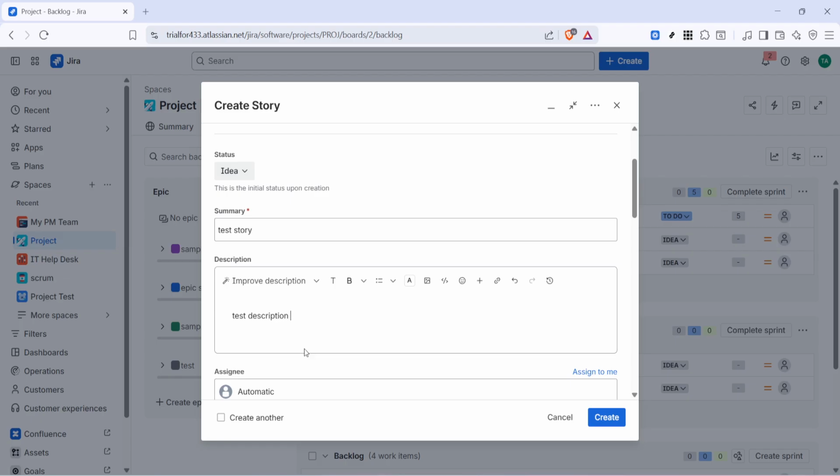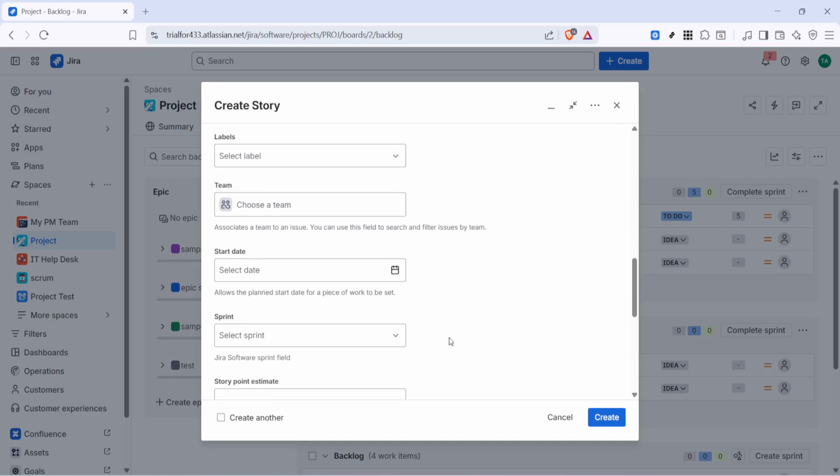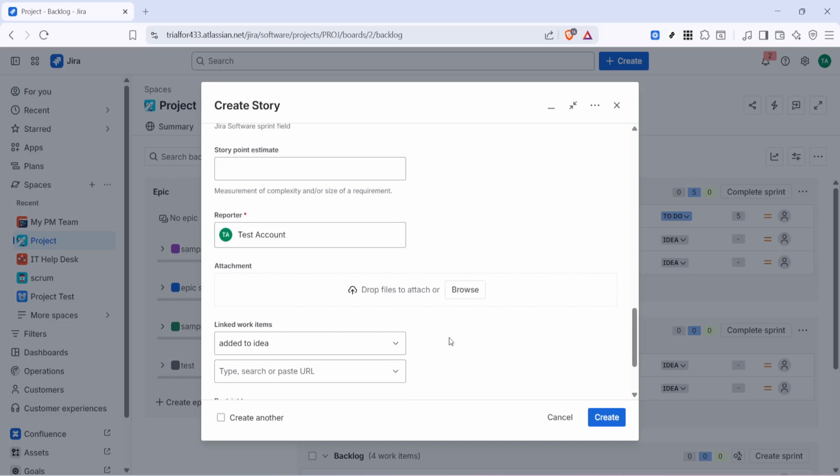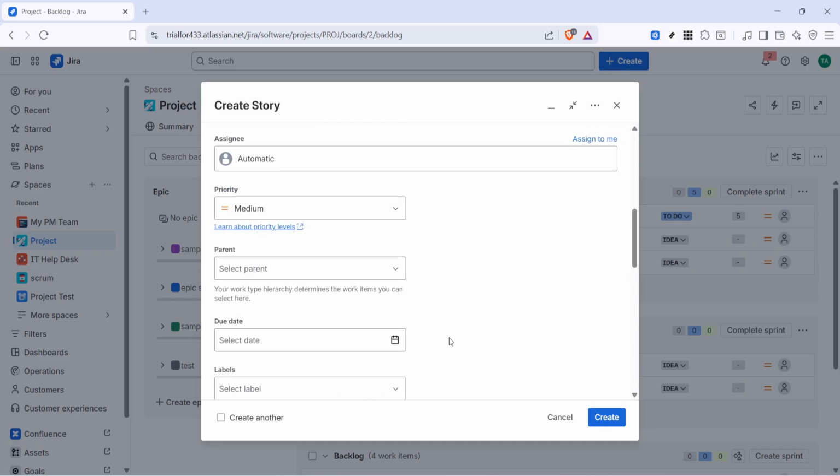From there, enter any other information required or helpful for your team. Depending on your Jira setup, this could include fields such as priority, assignee, labels, epic link, due date, or sprint-related details. Filling in these fields carefully can make the issue easier to sort, track, and plan.